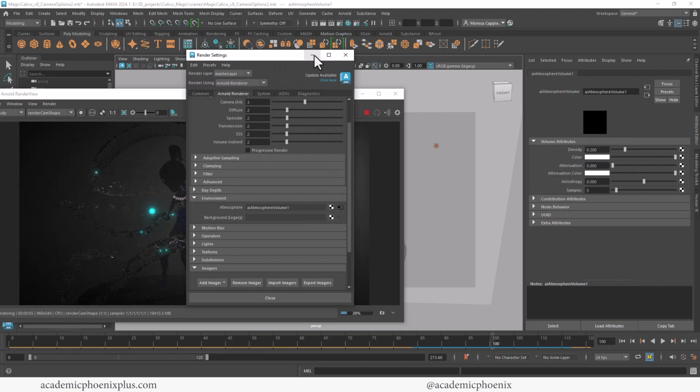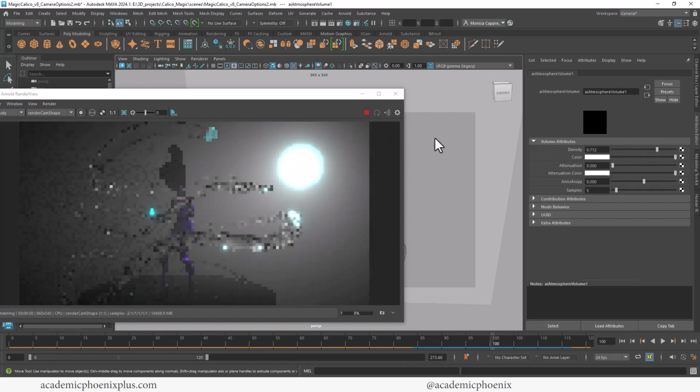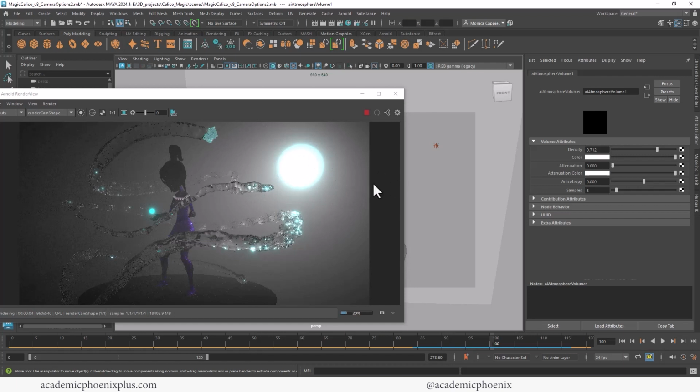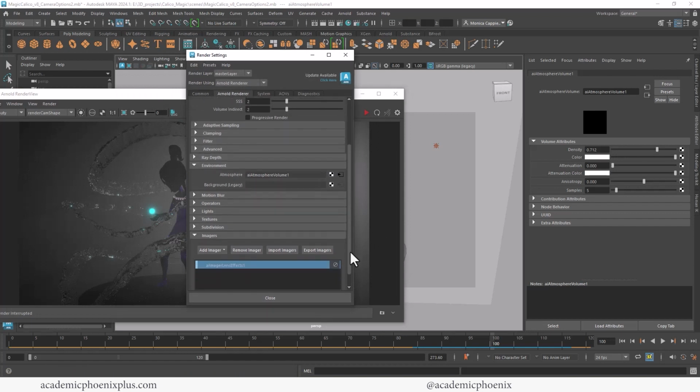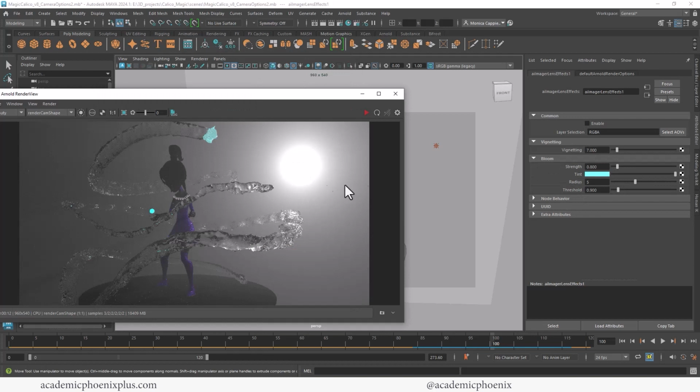If I click on this, if I increase the density, you're going to notice that the fog gets more intense, and so does the light. But remember, this is because of the post-process of bloom. So we do have to remember that bloom is also affecting this. So if I hit stop and go back down here and turn off bloom, you can see how the fog is affecting this light.